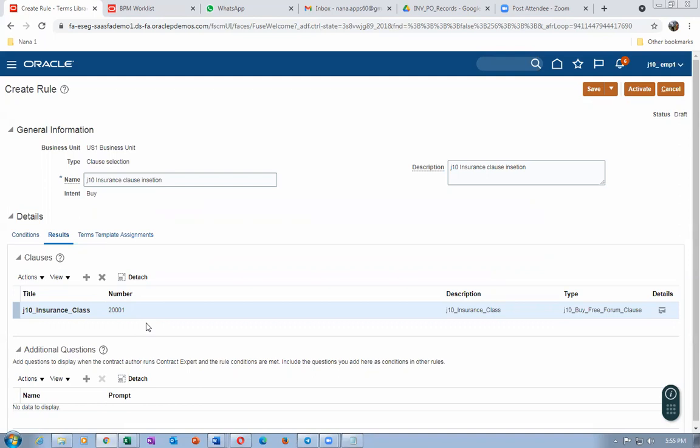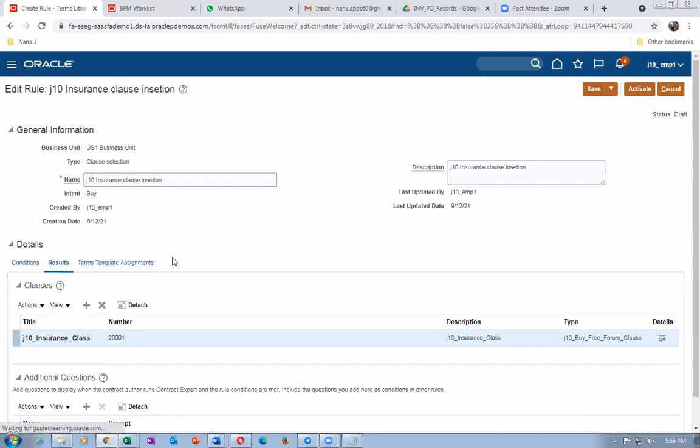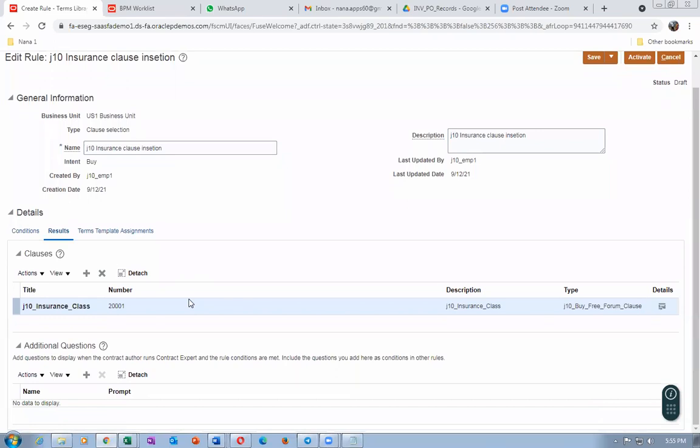You are not able to correlate where it will be added, but you will come to that. When you do it, you will understand where it gets added. So this is the rule. The template is not ready, so we are unable to add it. I will not activate it. After the template is created, I will come back and activate it. The rule is half made.